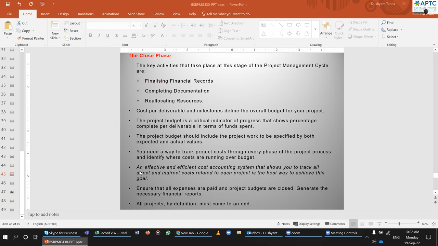An effective and efficient cost accounting system that allows you to track back all the direct and indirect costs related to each project is the best way to achieve the goal. So what we are saying here is you should be able to track all the changes: whatever was the original allocation, what is the variance, direct cost, indirect cost. Direct cost is related to the project. Indirect cost could be the rental, or the salary of an employee working in the company but not related to the project, though they are helping you out. So that's an indirect cost.